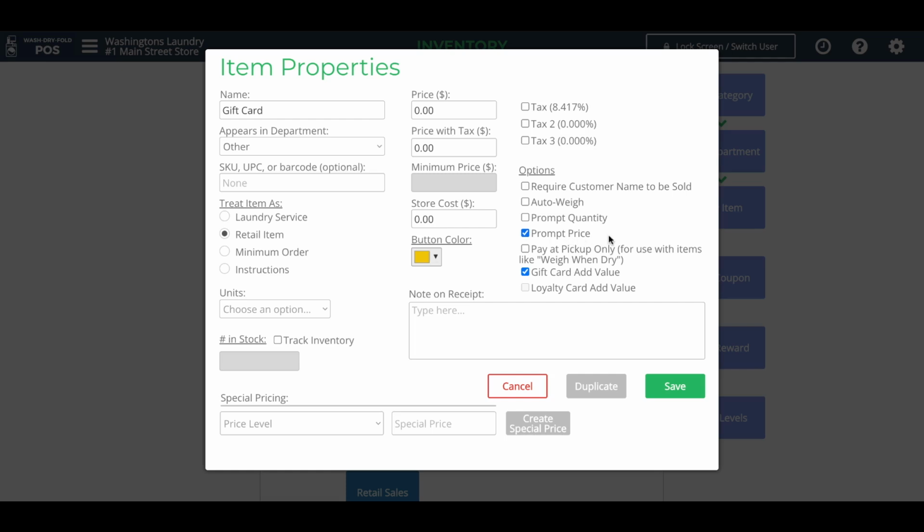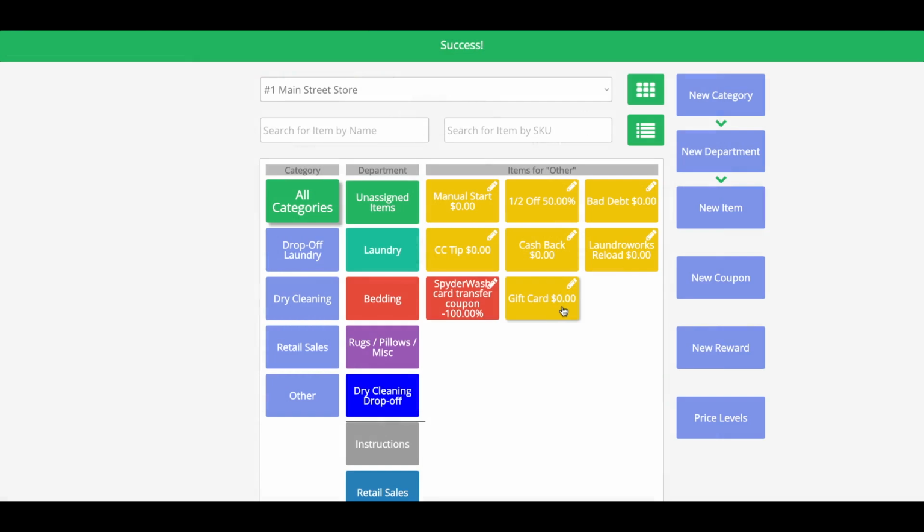So the idea is the attendant would select the item, it would ask for how many dollars the customer wants to put on the card, and they'll type that in. By selecting the gift card add value option, once the transaction has been paid for by the customer, the register will then prompt the attendant to enter the gift card's identification number, and then it'll load the balance entered onto there. So let's do a demonstration of that. So I'll click Save, and this creates this new item for us.